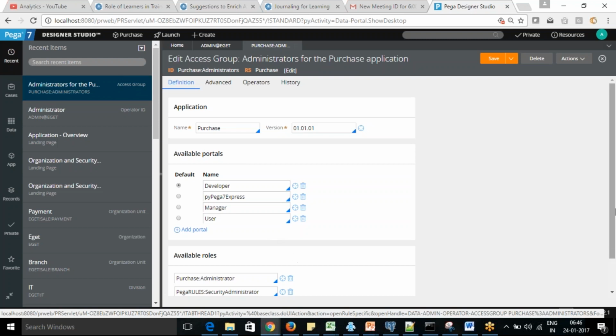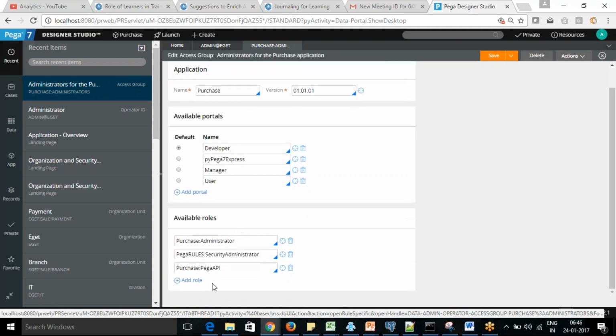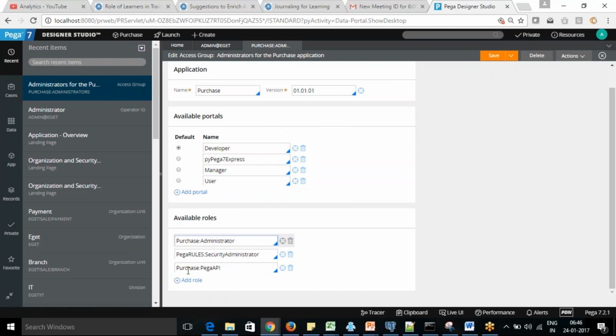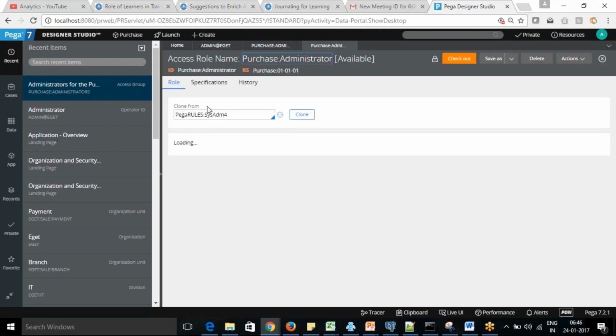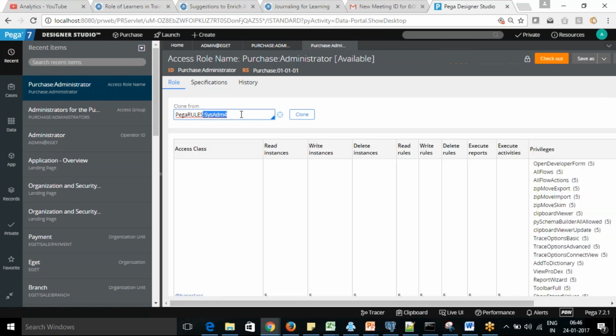Then you have your roles. Okay, these are the different roles which we have. These are the main things which decide what access you have. So if we open the administrator, this is the frame of SysADM4. This is the Pega default role which gives all the access.